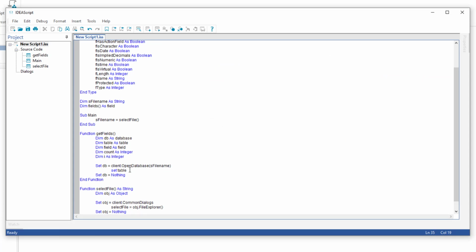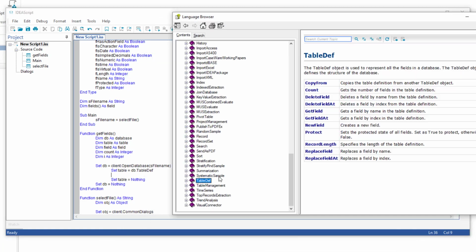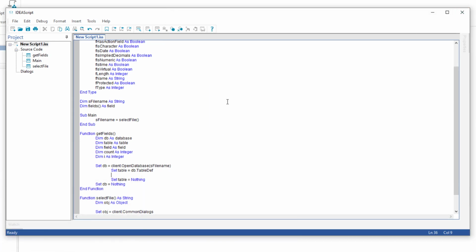So the table is actually part of the database. So that's why we say table equals db dot table def. I'll say table equals nothing. I'm not going to set up the field yet because the field is actually part of the loop. Now, one thing with the table, if I go back in the language browser again, is we've got the count. It gives us the number of fields in the table definition. So that's perfect. So I need the number of fields equals table.count.